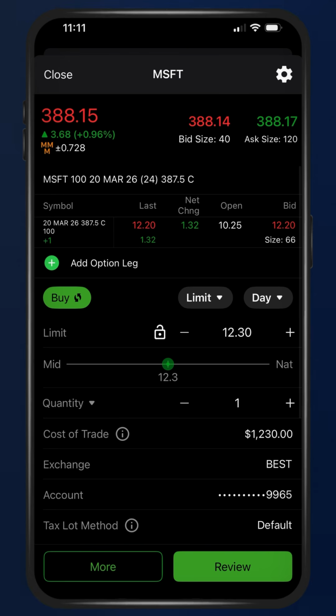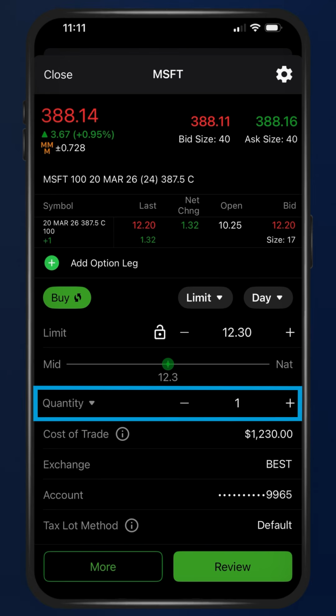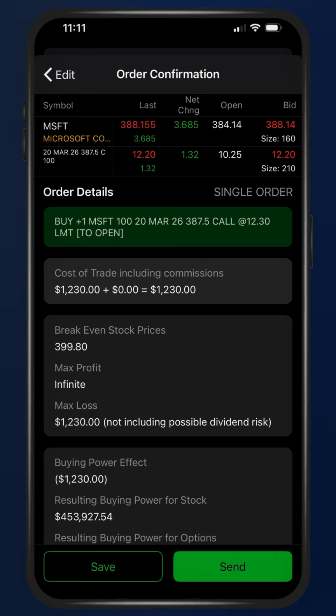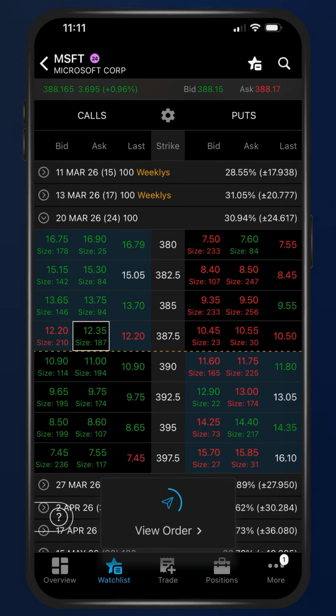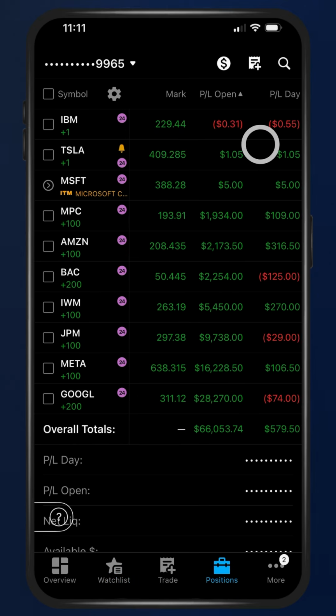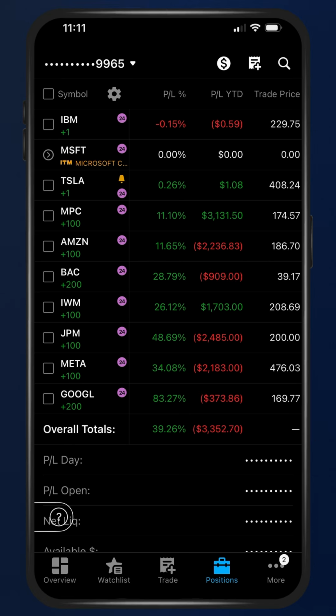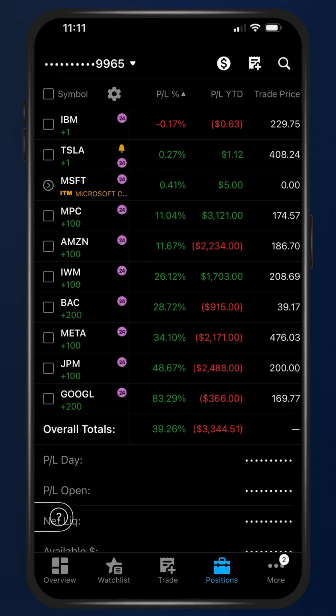The order editor looks pretty similar to the stock trade. I'll keep the number of contracts to 1. Then I'll tap Review and then Send. Now let's look at our positions. Like the watch list section, I can sort my positions by tapping the columns. I'll sort the P&L column to see the winners and losers.